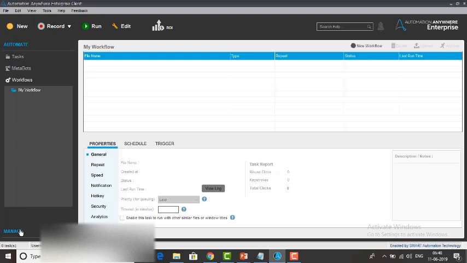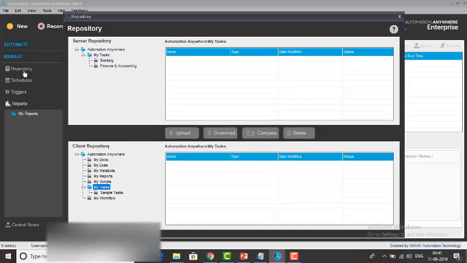Now, if you see manage over here, until now we have seen automate. Now we are going to click on manage. Under manage, you will find repository, schedules, triggers, and reports. Let me go to the repository first. What will the repository do? The repository will communicate with the control room to upload and download task bots, meta bots, IQ bots, and workflows.